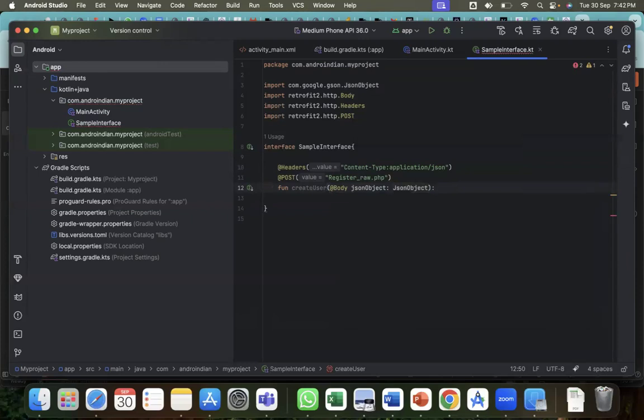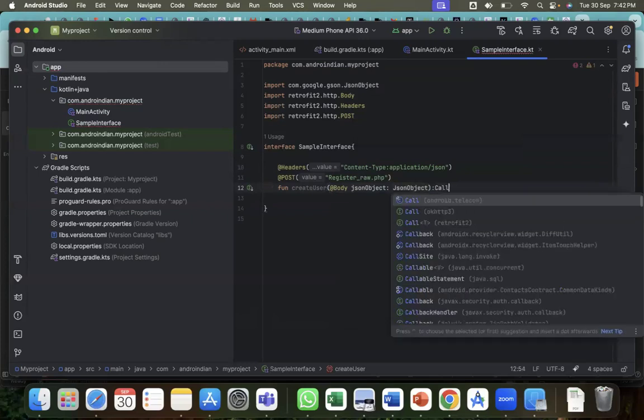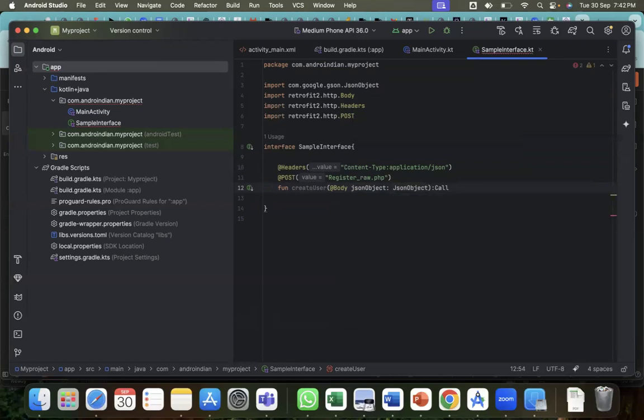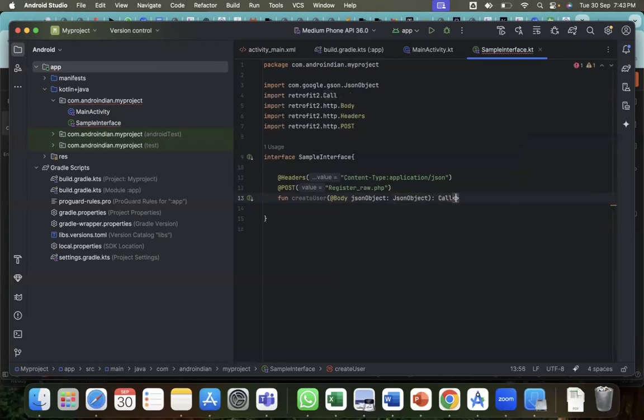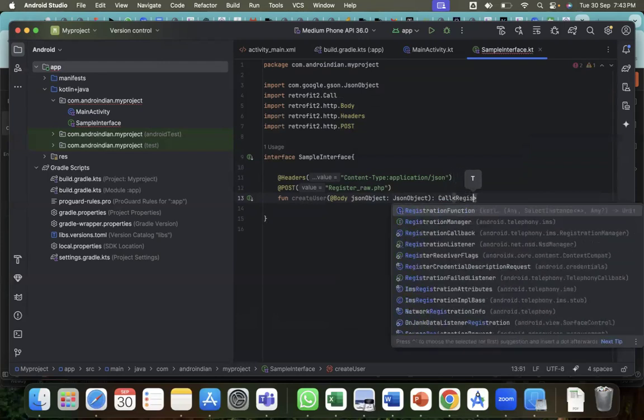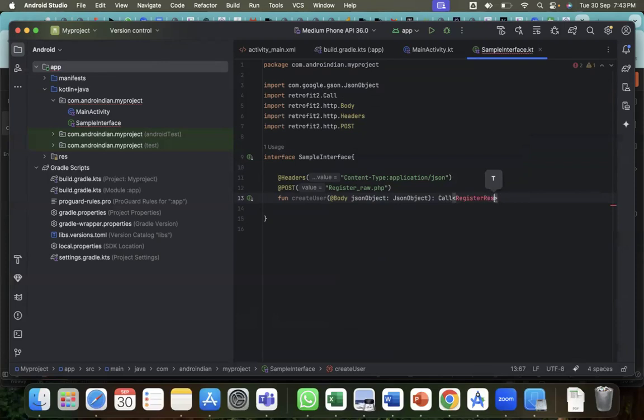So here now, to get the response, we require one call method here. That is the call that we have to define, Retrofit call within this. Now here we have to create one response class. That is a register response. So this is another class which we have to create, this register response. Here, if any exception comes, this can handle it. So with this name, I'll create it here.